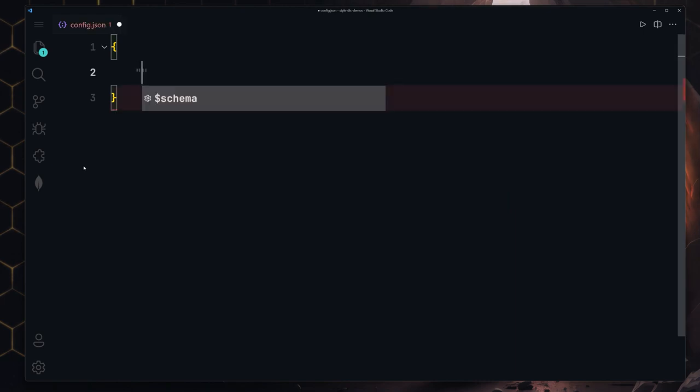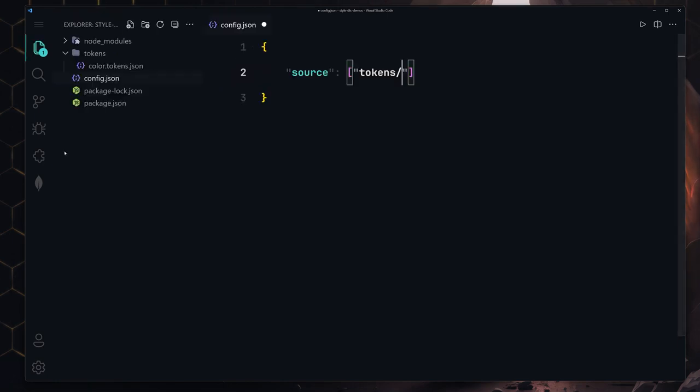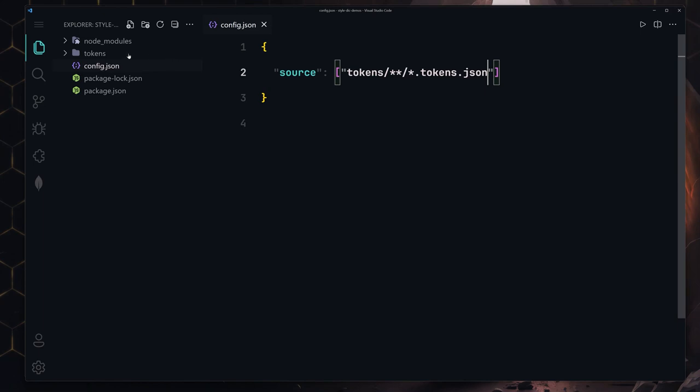The first thing that we have to do is provide the source. We want to get our design tokens. We want it to go to the tokens folder, which is this tokens folder right here, and pick up every single thing inside the tokens folder which ends with .tokens.json. Here you can see we are now providing our token file, color.tokens.json.